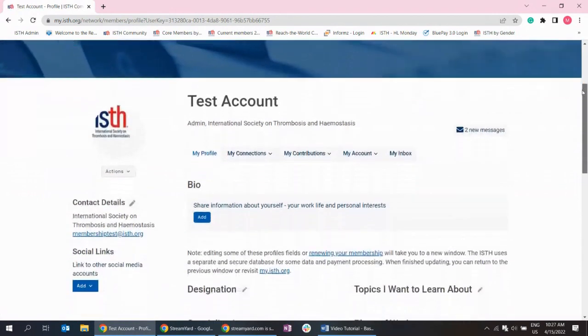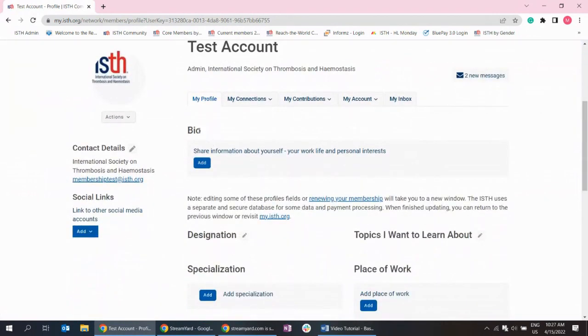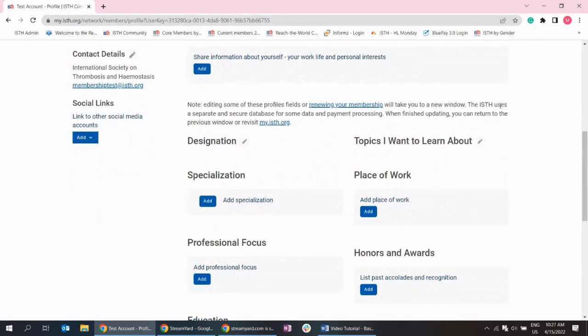And then you will be able to add a quick bio. This can be a brief introduction of yourself, some of your curriculum, however you want to customize it. Now, something to keep in mind is that if you want to make any edits to the information that is already here, this is populated by our database.